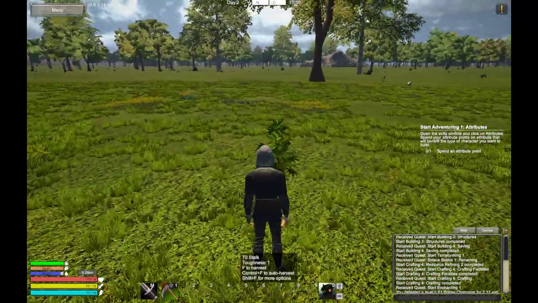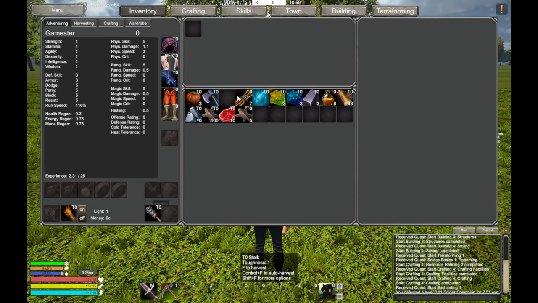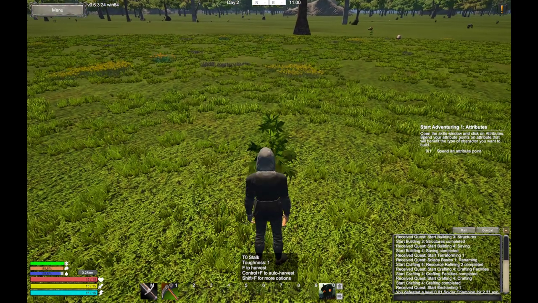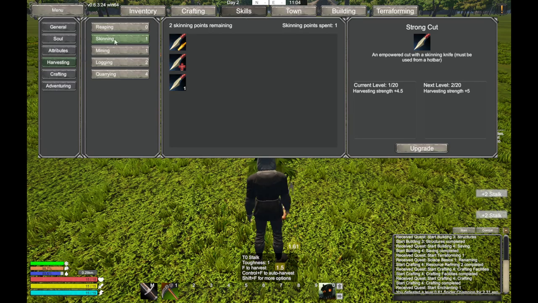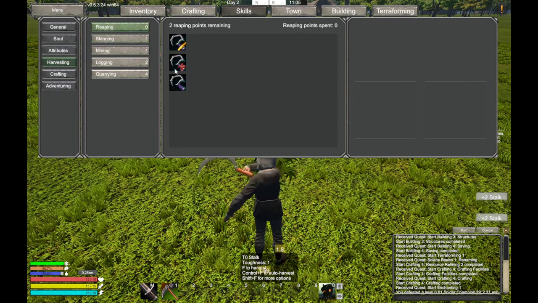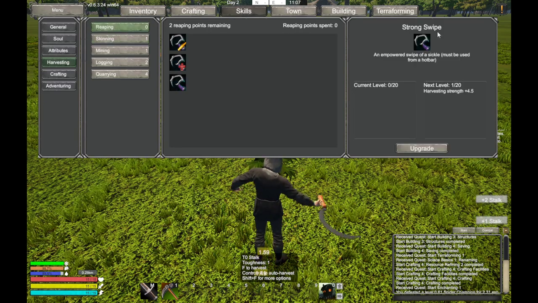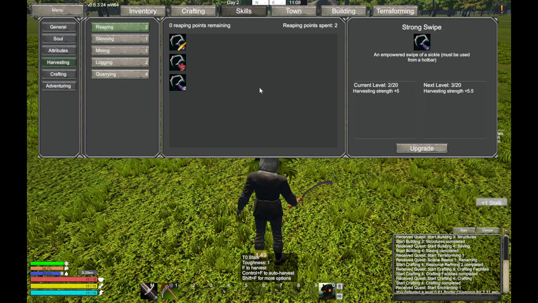Now, it would be nice to have stalks to do a bag, in fact. So let's do stalks. And have I got a strong... No, I haven't. Oh, you're right. So let's do that. Let's get the strong swipe. There we go.